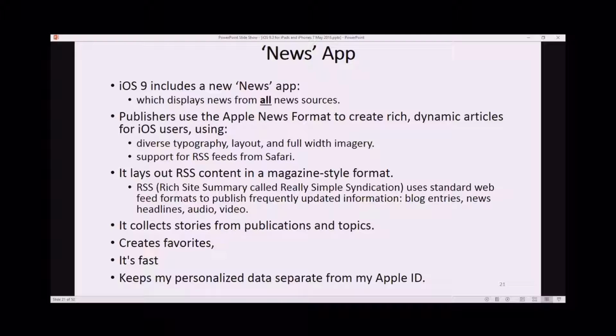Okay, the News app also will create a favorites list for you. Its speed has increased almost double, and it keeps your data separate from your Apple ID, so those two things aren't tied together, and that gives you better security. I check the news on a frequent basis on my iPad so that I can stay up with what's happening in the world of Apple and Microsoft.